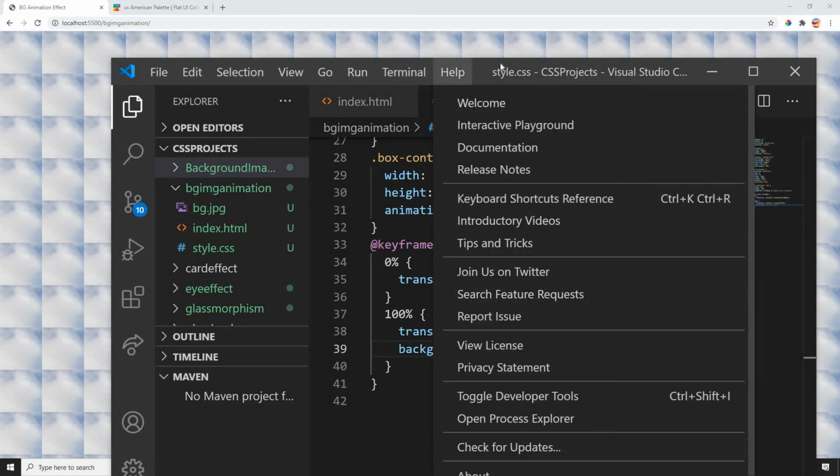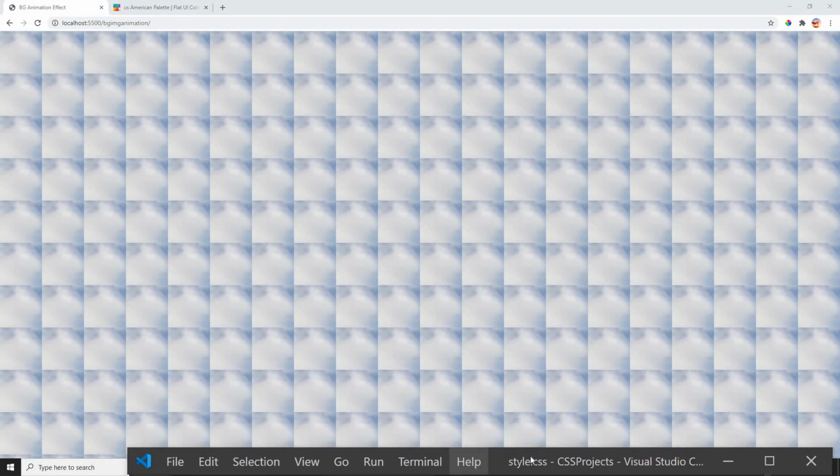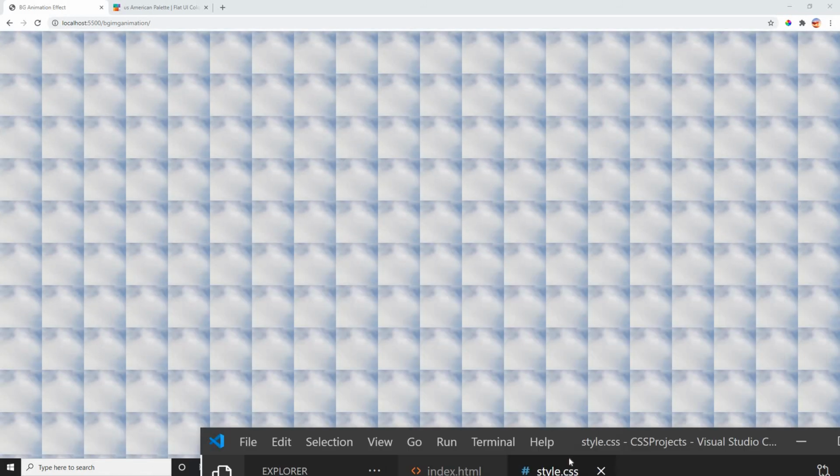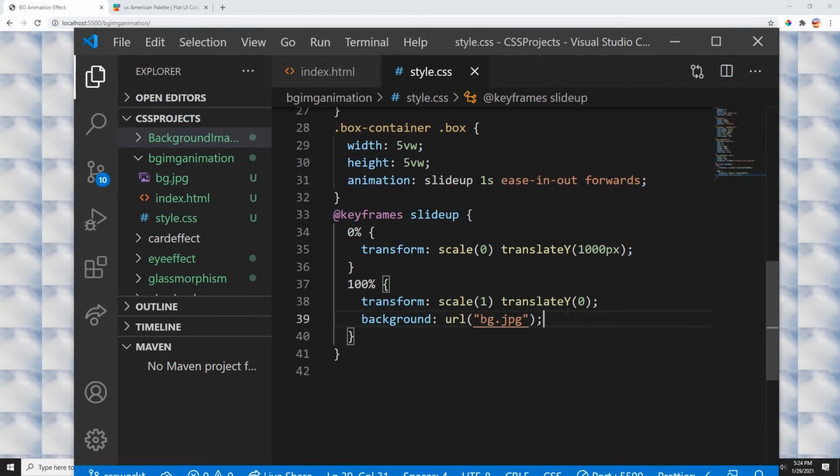As you can see, I have the background image. I'll save it one more time. As you can see, I have the background image. It's covering here. So let me do some effect.